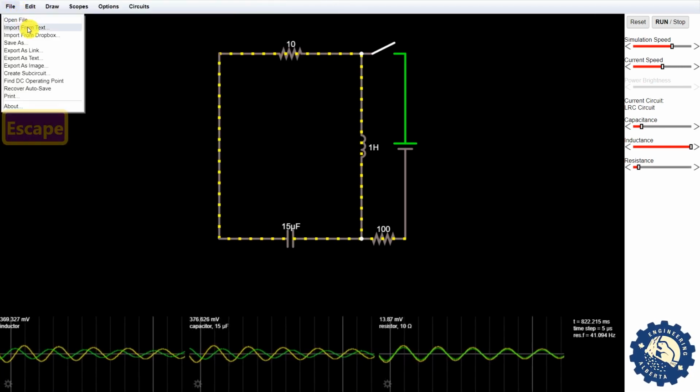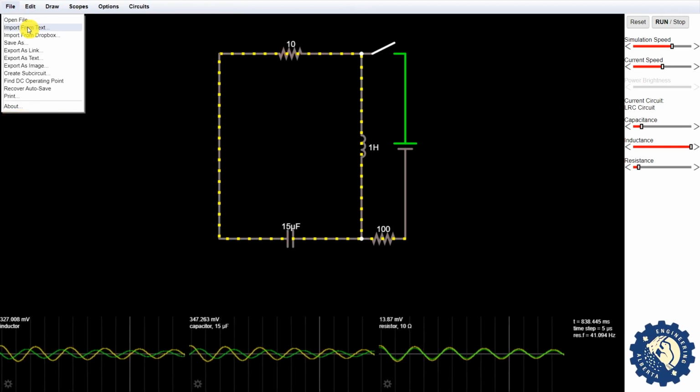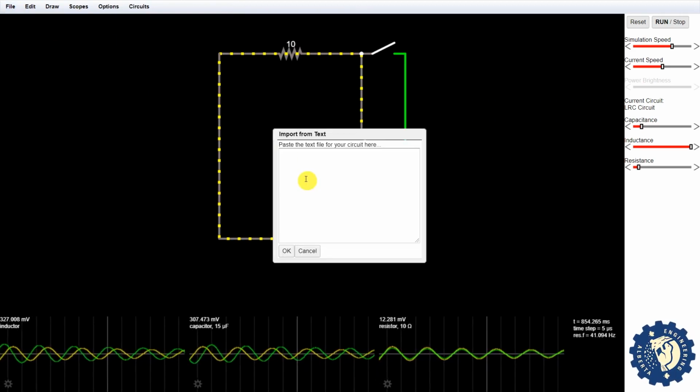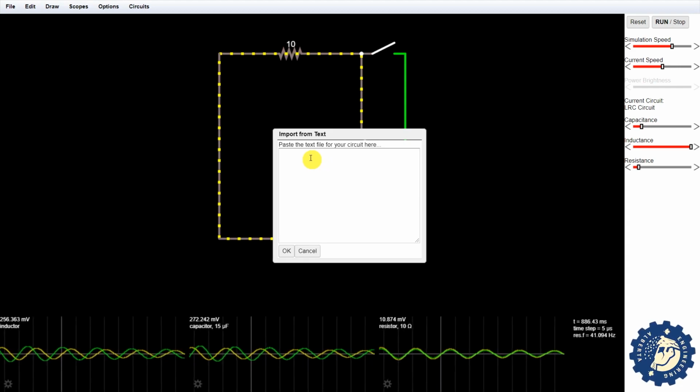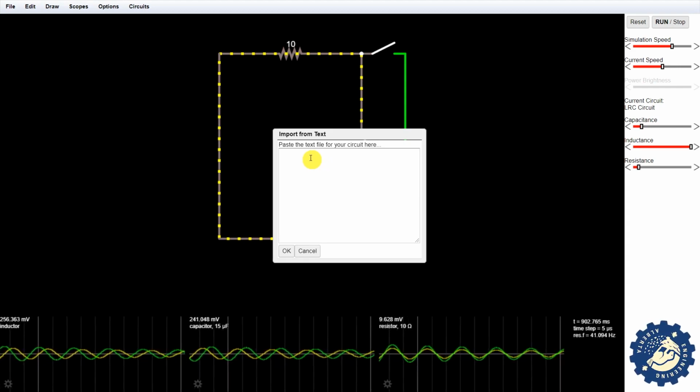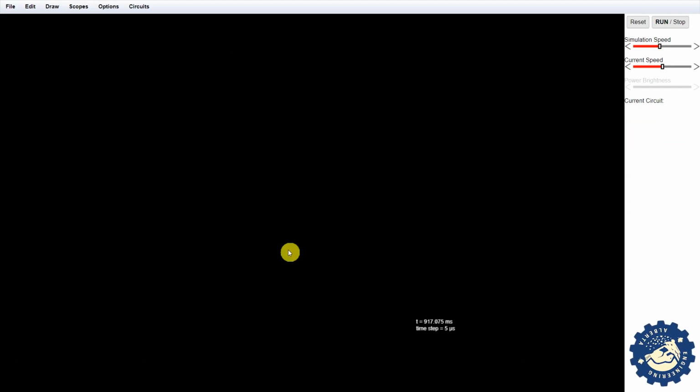I can also import a circuit from a text description. All I have to do is just type in the circuit description. It's in text, and I hit OK, and CircuitJS draws up that circuit for us. Now obviously there's no circuit on the canvas because I didn't type anything into the description, and so CircuitJS assumes that it's a blank canvas.